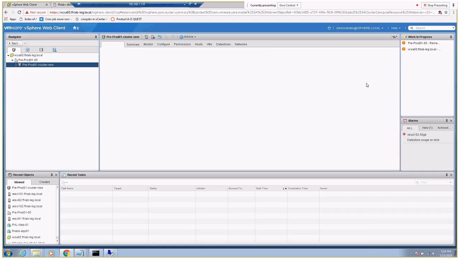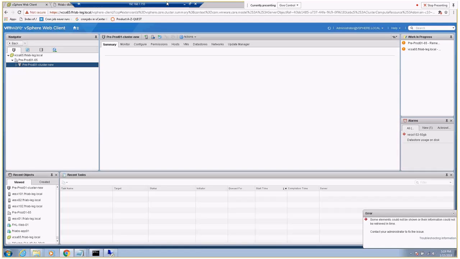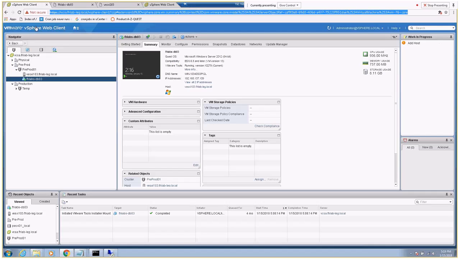My name is Mike Hopkins, and today I'm just going to show you what happens when you pull a host out of an existing virtual center that has a DVS switch and you pull it over to a new virtual center. What happens with the networking?